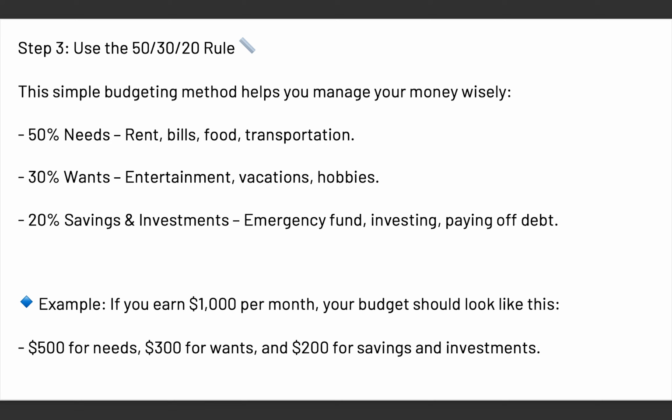Now, an example is if you earn $1,000 per month, your budget should look like this. Now, $500 for your needs, $300 for your wants, and $200 for your savings and investment every month. So that is the third step.